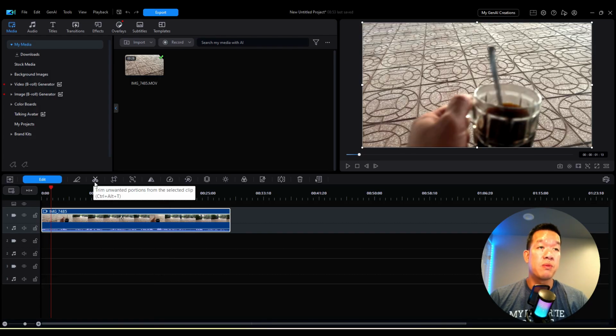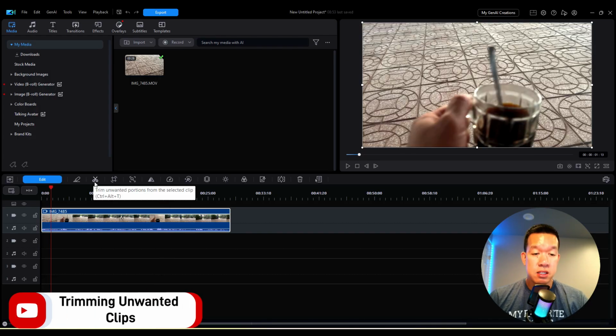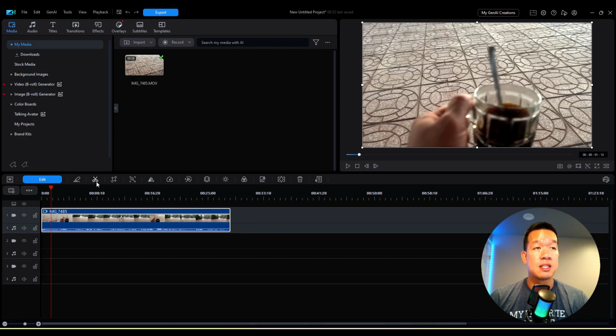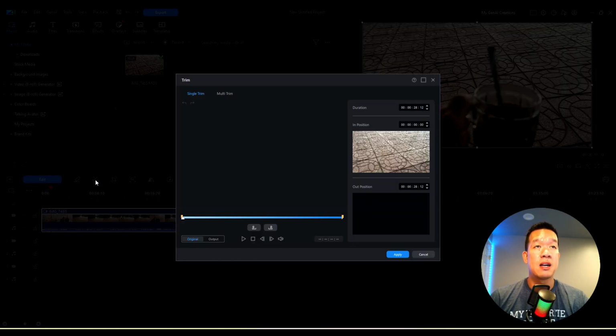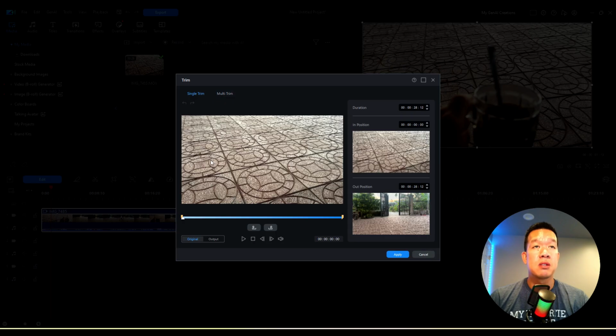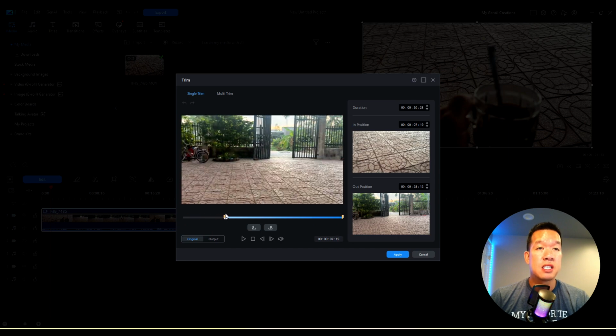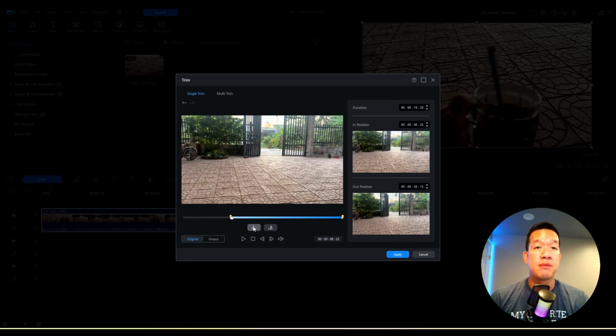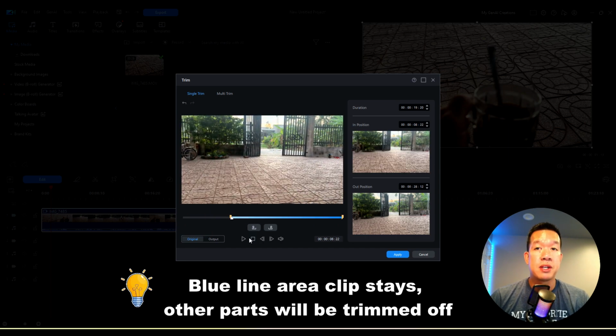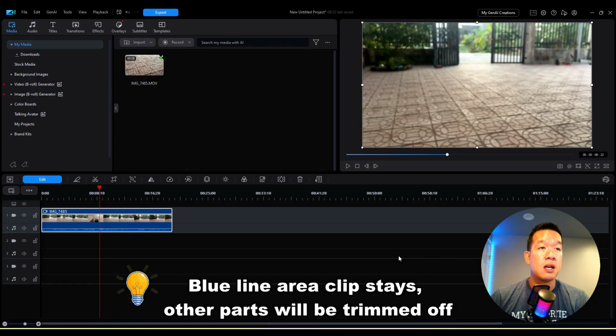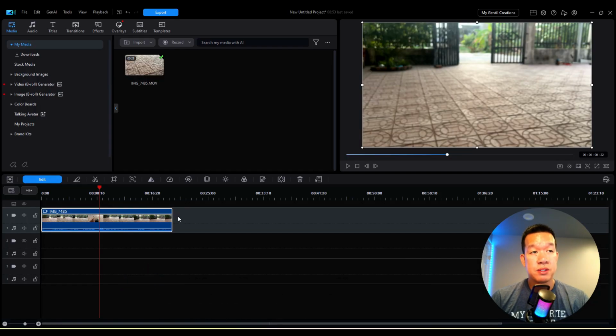This next one here is another way to trim as well. I honestly don't use this one too much at all, but I'll show you what it looks like. It's a scissor button. Click on it right here. There's single trim and multi-trim here. I'll show you the single trim. What you do is you adjust it to where you want to trim. Let's say I want to trim right there, and then I'm just going to hit apply. You see the video shortens down quite a bit there. It's going to trim out that part that I didn't want.